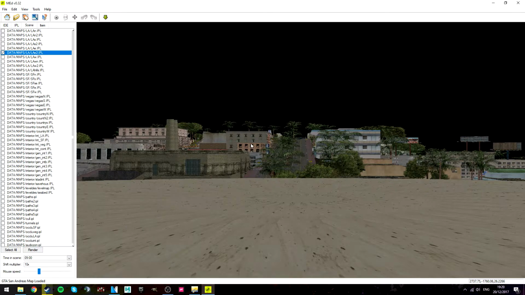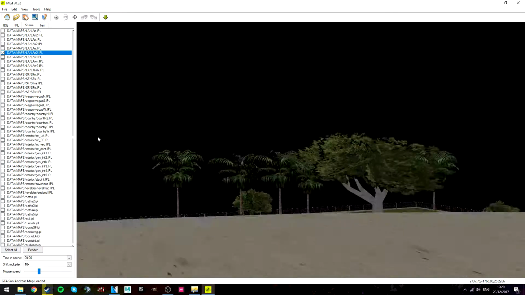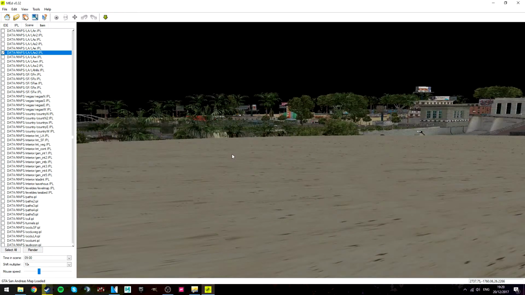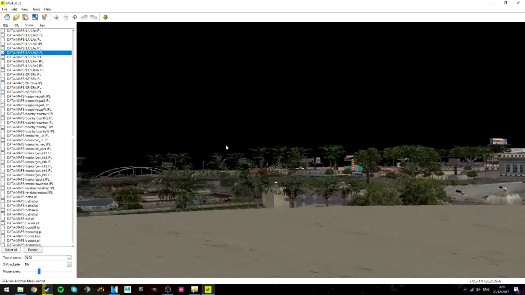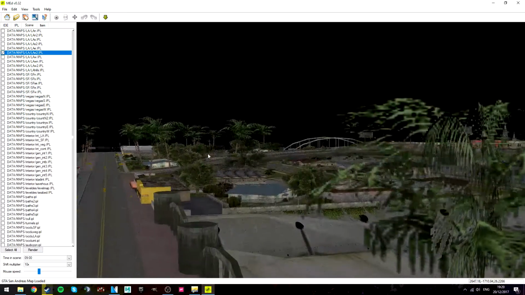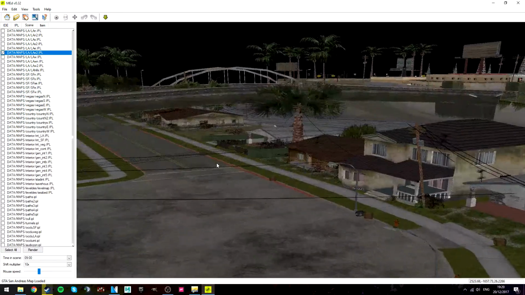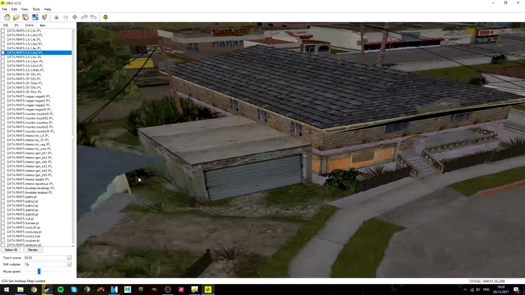Now, basic controls: left mouse button to look around, as in you have to hold it down to look, and then while holding it down you use the WASD keys to move. If it's going too slow, just hit shift and it'll jump a little bit. Obviously if you hold it then it'll keep going.